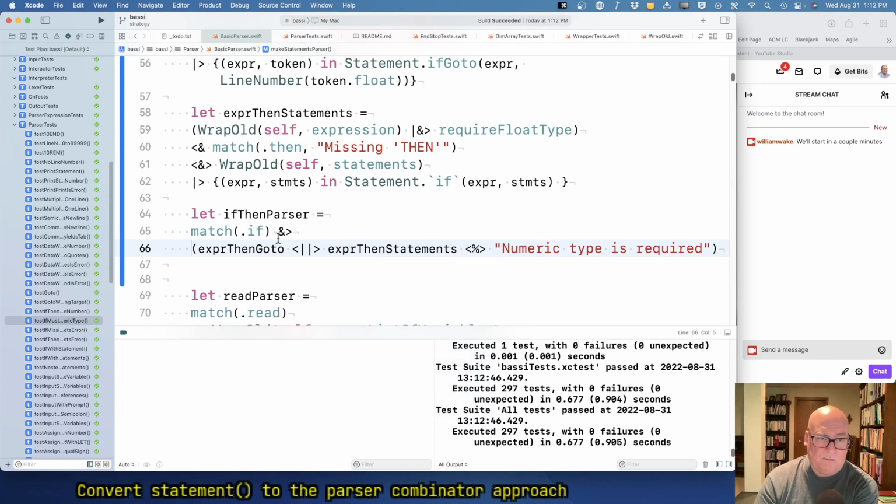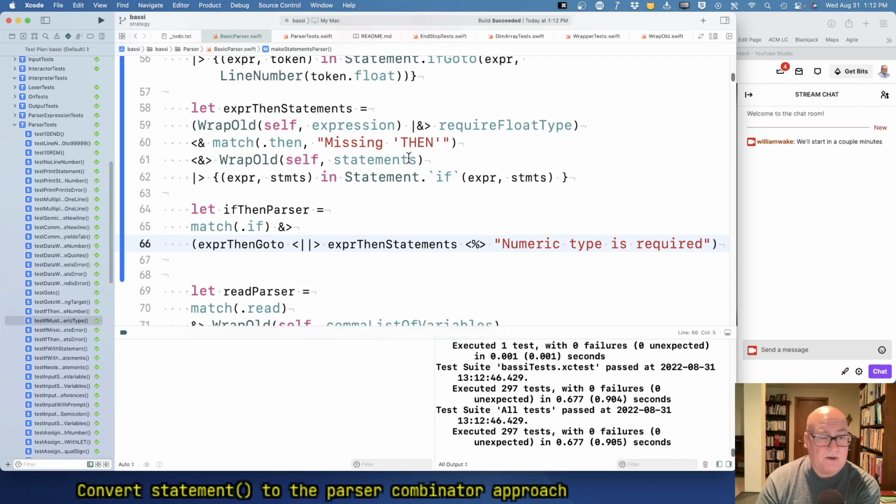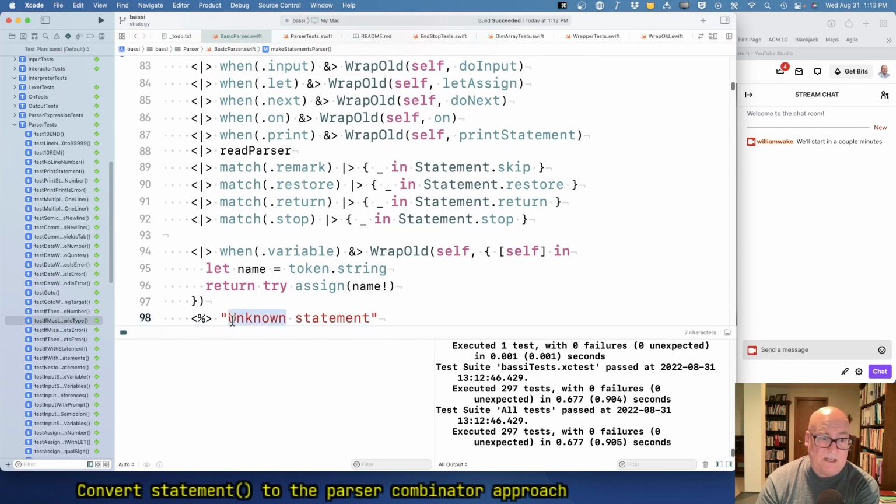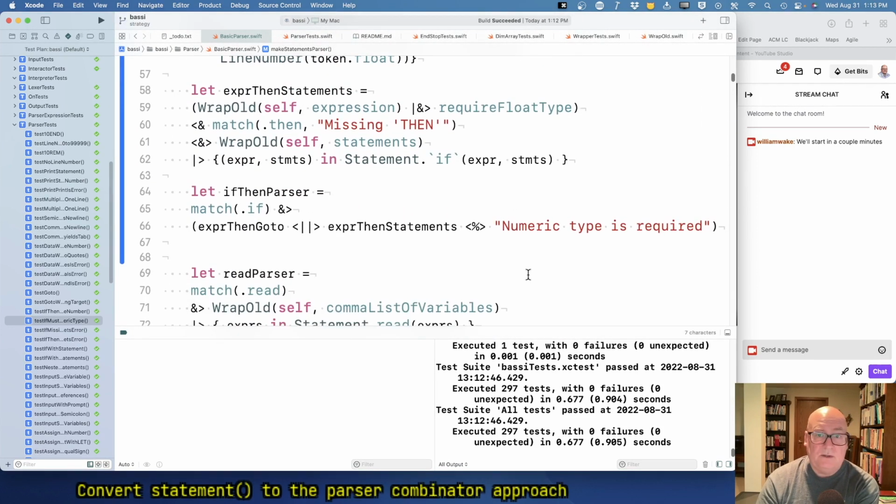So what happened before was it was backtracking. It got through both of these and it said, wow, this is an error. I think this whole thing is not an if statement. Let's go on and try some other statements. And none of them qualify, of course. And so it gets down to the bottom and says unknown statement. Now, by putting this up here, I said, if these two are equally bad, then give this message. So I think that will capture it.